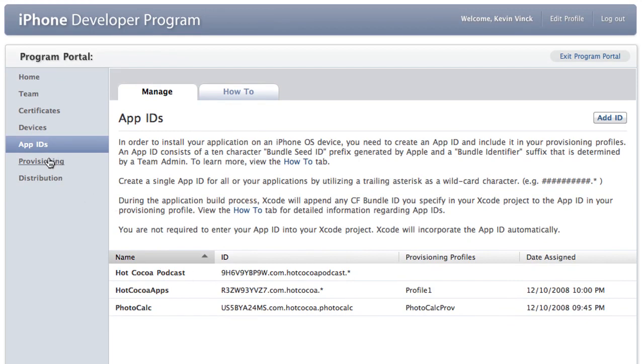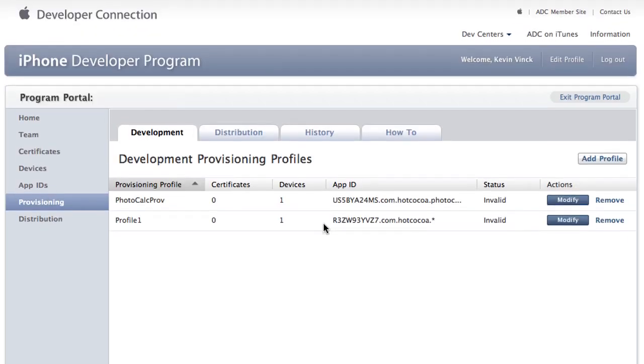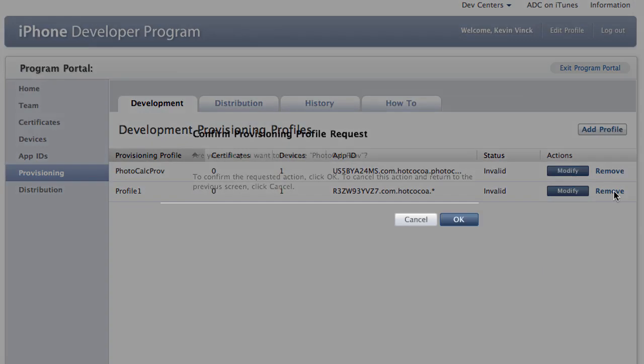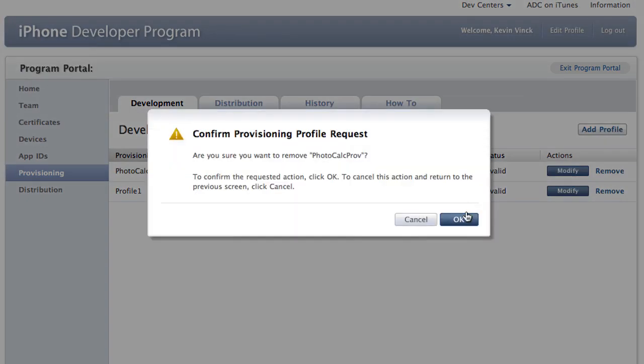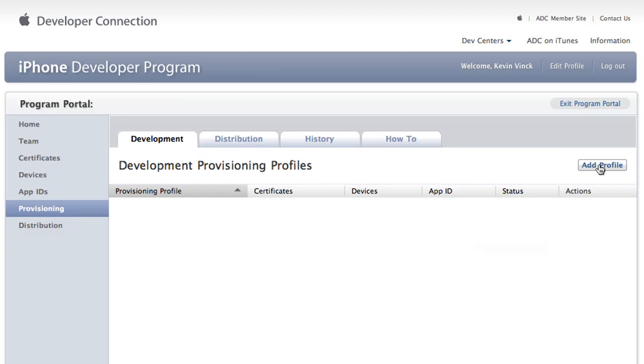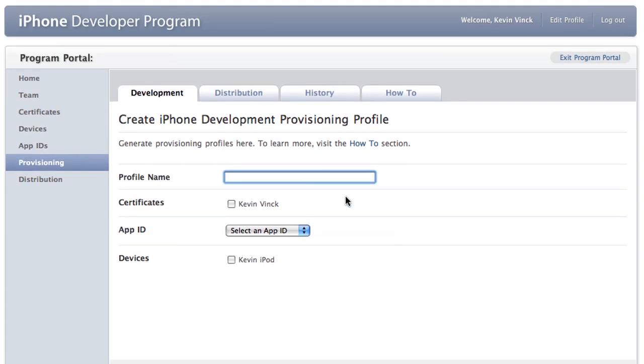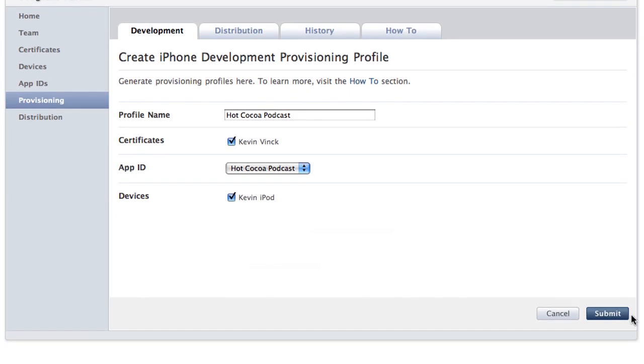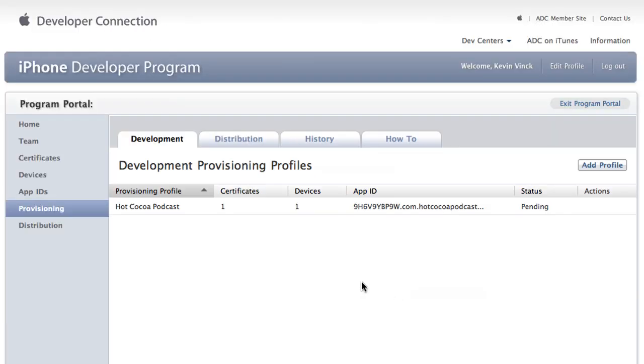And then we need to go under provisioning and create a provisioning profile for them. Let's remove these. And we'll add a new one, which we'll call Hot Cocoa Podcast. A provisioning profile combines your certificate, app ID, and device, and bundles it all in a nice, neat little package, which you will then load into Xcode. And while this is pending being created, we need to go back to certificates.